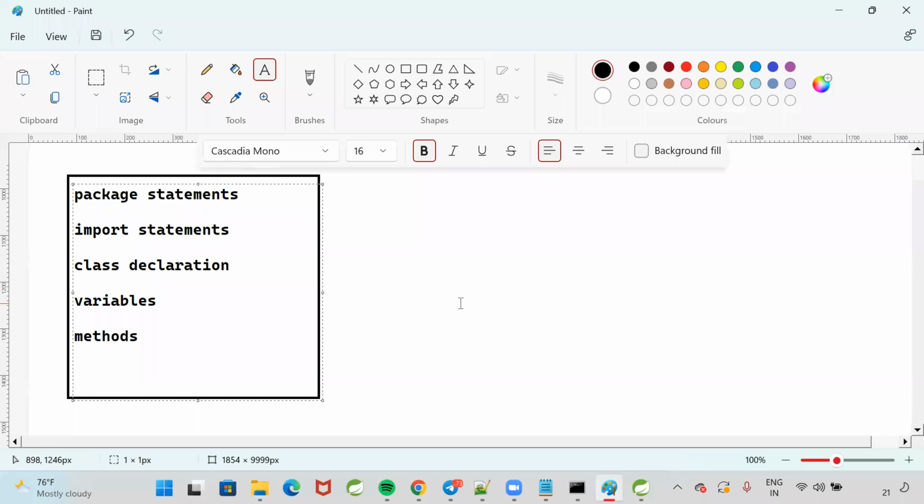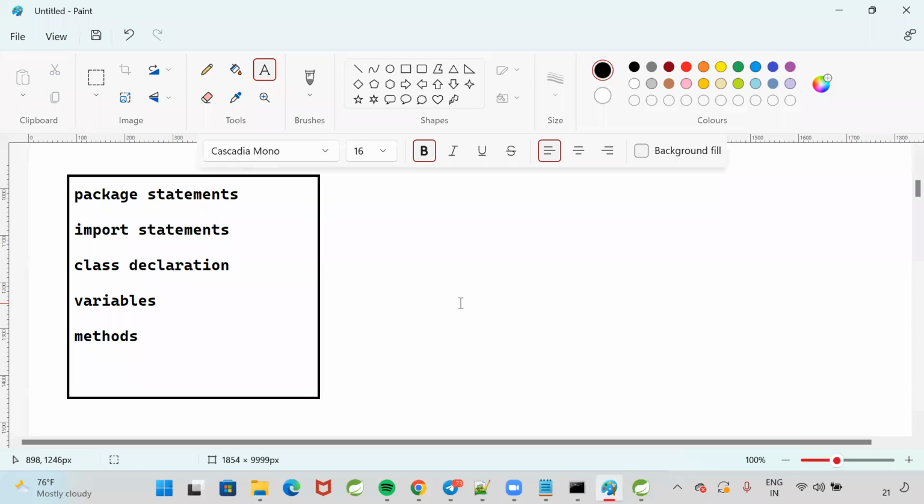Can anyone tell me what is the structure of the Java program? First we will have a package. Then we will have an import. Then we will have a class. In the class we will have variables. After the variables we will have methods. What is the purpose of the methods? Come on guys. Methods are used to perform some operation, or I can say methods are used to perform some action. Are you guys clear with my point?